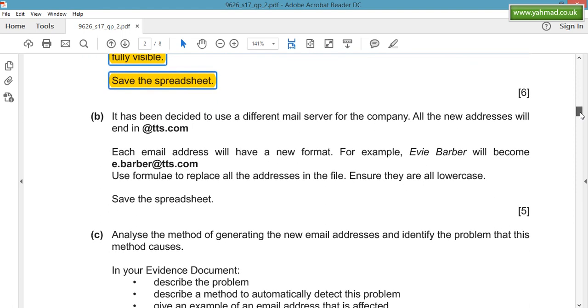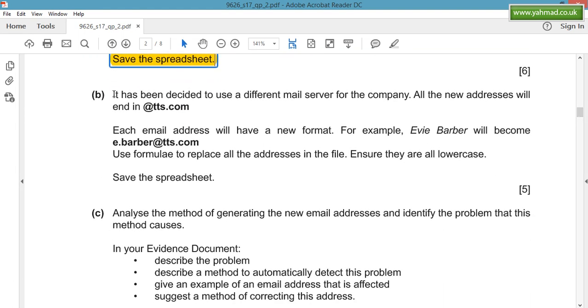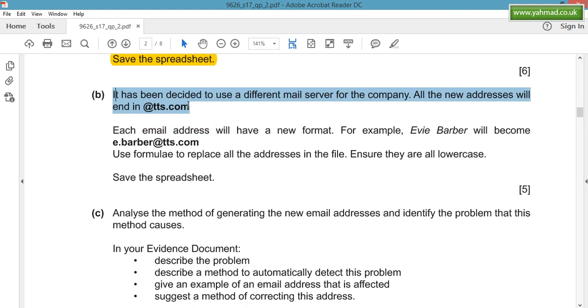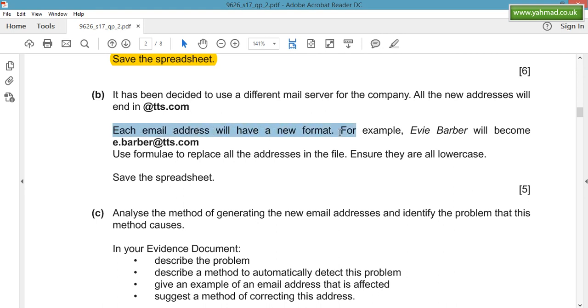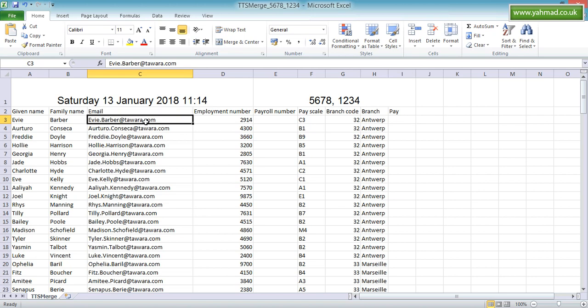Okay, so let's move on to question 1B. So it has been decided to use a different mail server for the company. All the new addresses will end in @tts.com. Okay, each email address will have a new format. So let me just go back to the Excel. So as you can see, we have email addresses here, but we have to change the format of the email address.